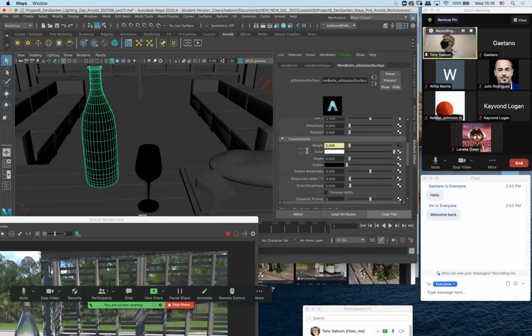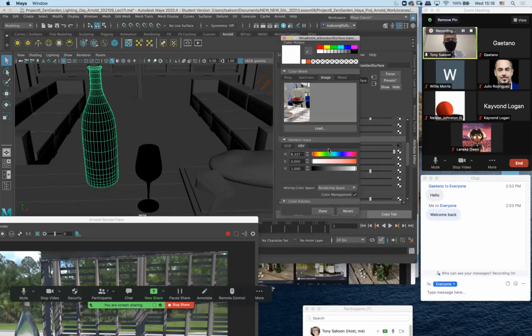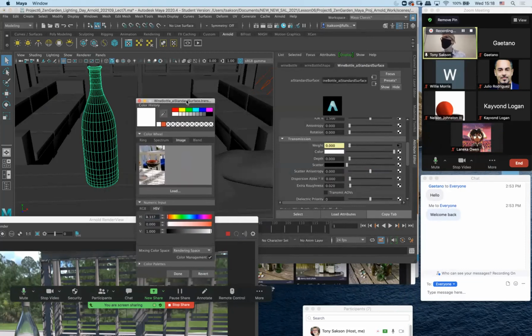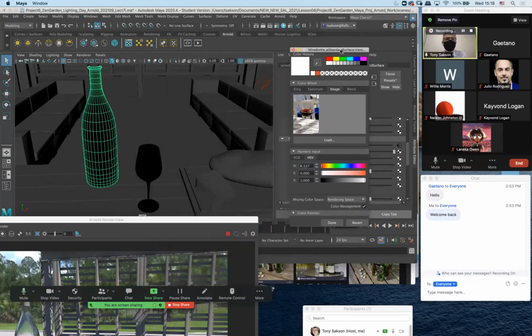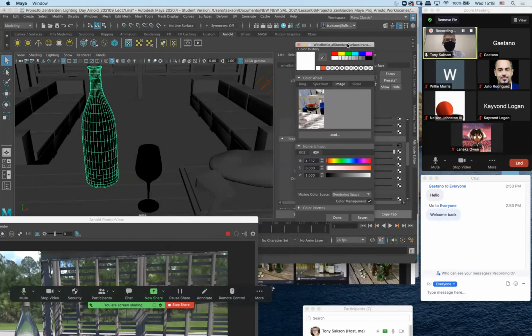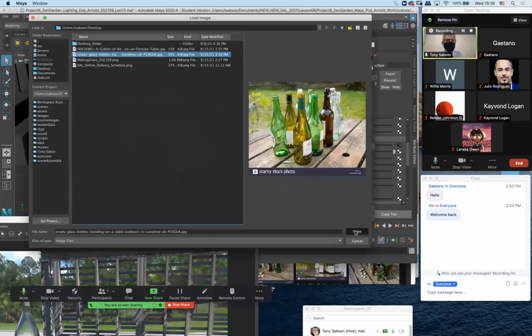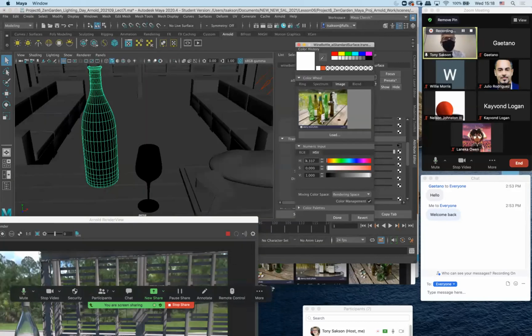I think what I want to use is the advanced color picker, which means instead of clicking once in the swatch, you double click. And that should bring up the free floating color picker. Now, sometimes it likes to hide behind other Maya windows. So just make sure, you might need to move your windows around to find it. So under the color wheel section, there's an image tab. Let's load in the new reference we downloaded. Empty bottles in the sun, kind of like that. So we got a choice. Which one should be our color?